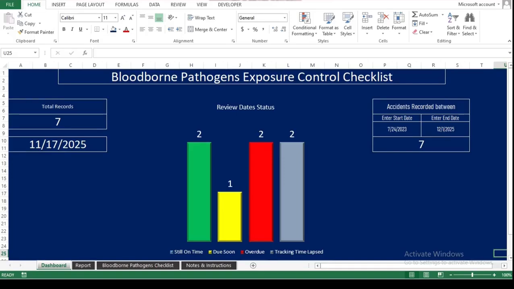In this tutorial, we'll go through how to use a Bloodborne Pathogens Exposure Control Checklist template. This template is designed to help organizations assess and maintain compliance with health and safety protocols aimed at minimizing the risk of exposure to bloodborne pathogens in the workplace. It ensures that preventive measures are documented, reviewed, and improved regularly, which is crucial for maintaining a safe and healthy environment for all employees, particularly those in roles with potential exposure.